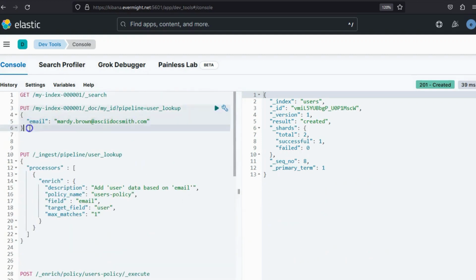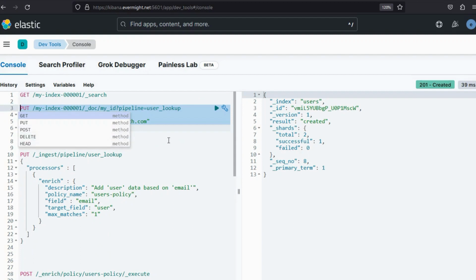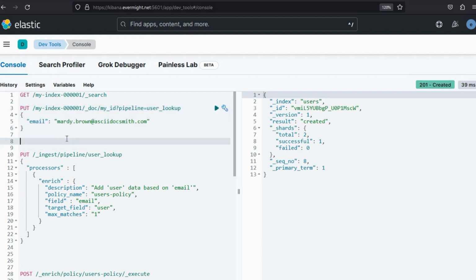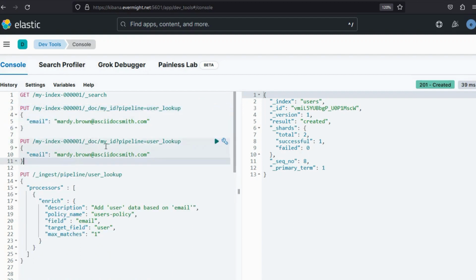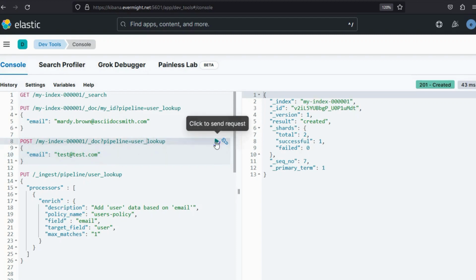And now let's insert another document into our regular index, into our myIndex01. I'll also make this a post statement. And we will definitely use the pipeline user lookup. And I'm going to use test@test.com so that the pipeline finds this email through the policy. Let's insert it. Okay, so that seemed to have been okay.